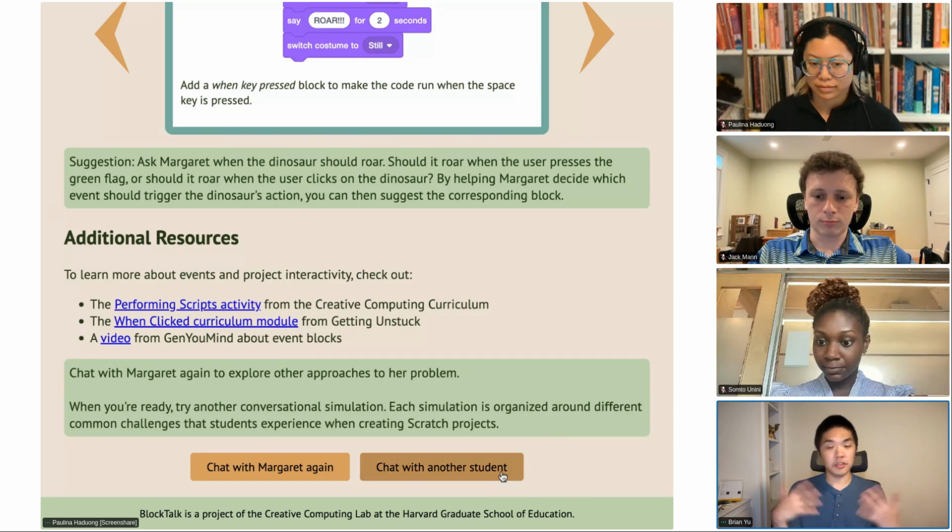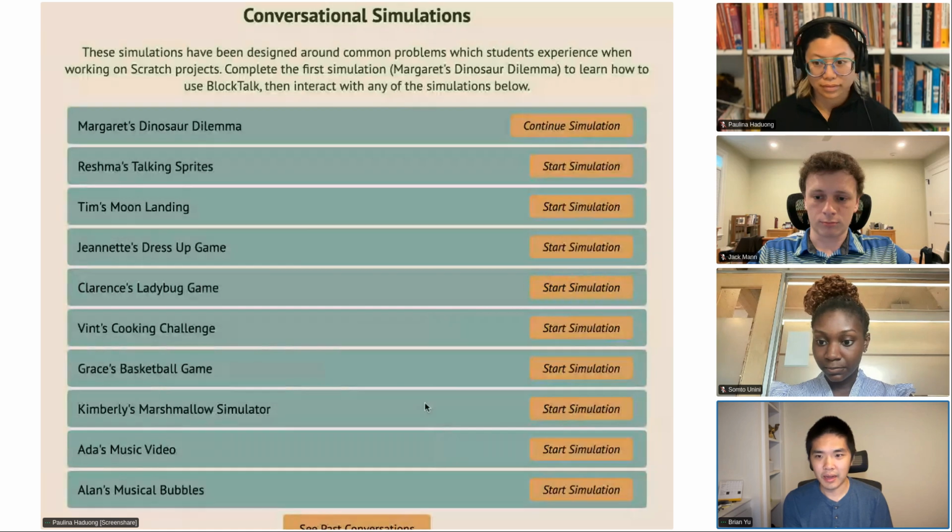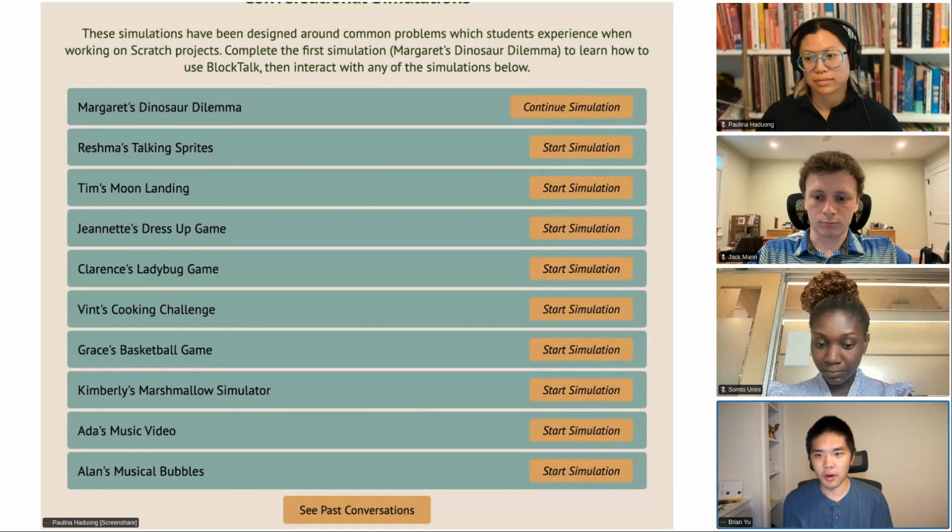All right, so that was the tutorial simulation, just to give you a sense for how the chat interface works, what it's like to communicate with a student in BlockTalk. So what I thought we'd do is maybe try one or two other simulations, just to get a sense for what else we might do. Does anyone have a suggestion? Does any of these particularly stand out to you as one you might like to try?